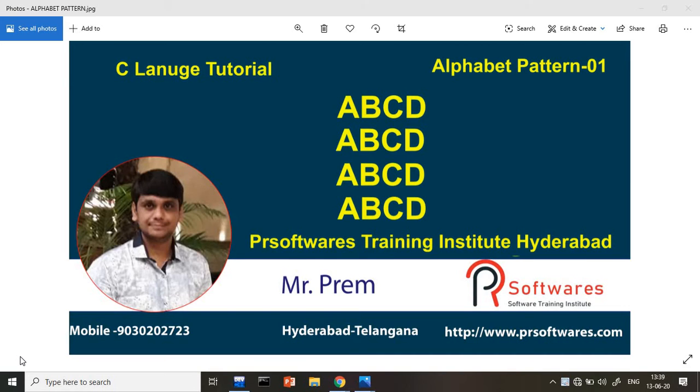In the C language tutorial series, today we are going to start with the alphabet patterns. In the first pattern, I am going to show you what you are seeing on the screen. That is, on the first line I want to print ABCD, on the second line ABCD, third line ABCD and fourth line ABCD. It means when I read the value from the user, when the user says 4, I will give ABCD in 4 lines. If the user enters 5, I want ABCDE in 5 lines.